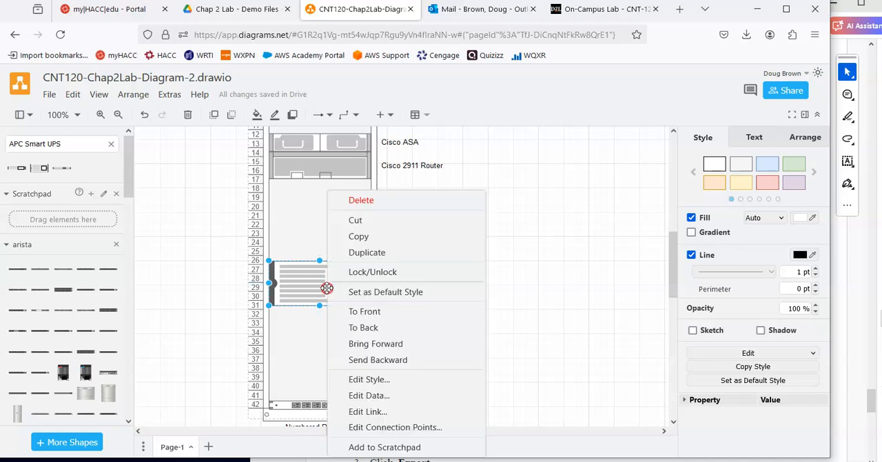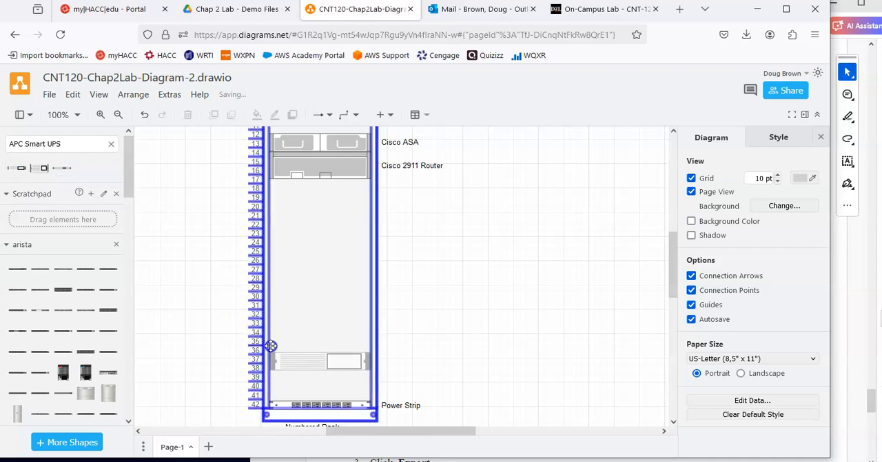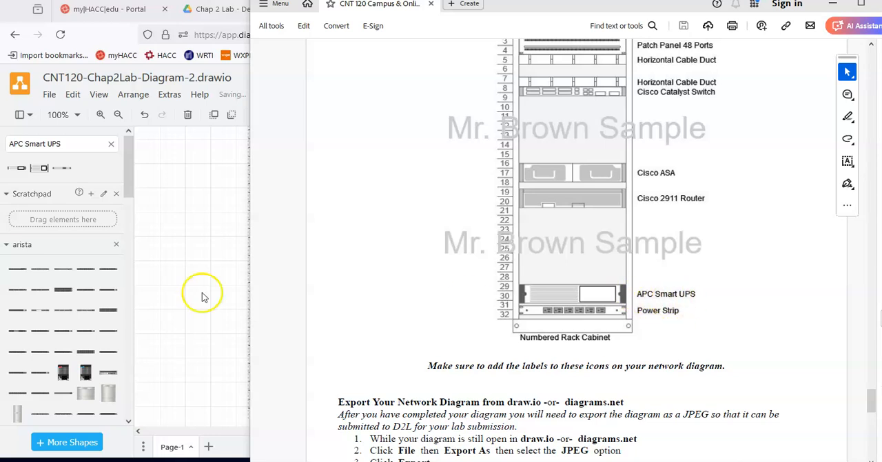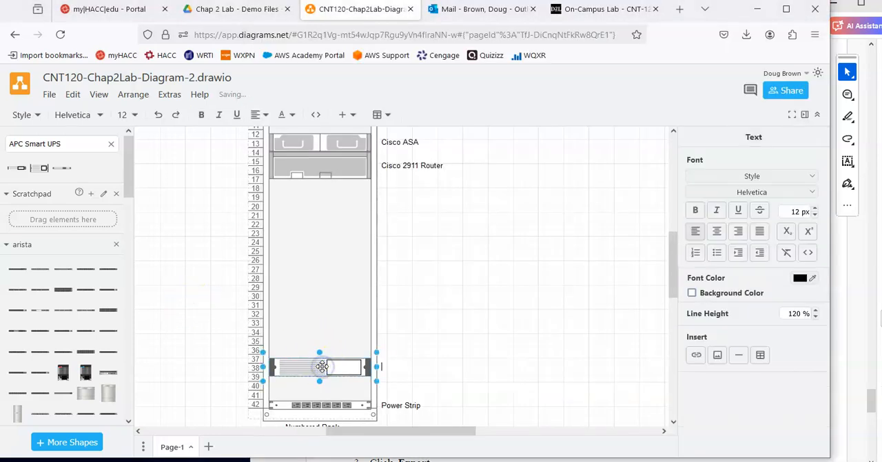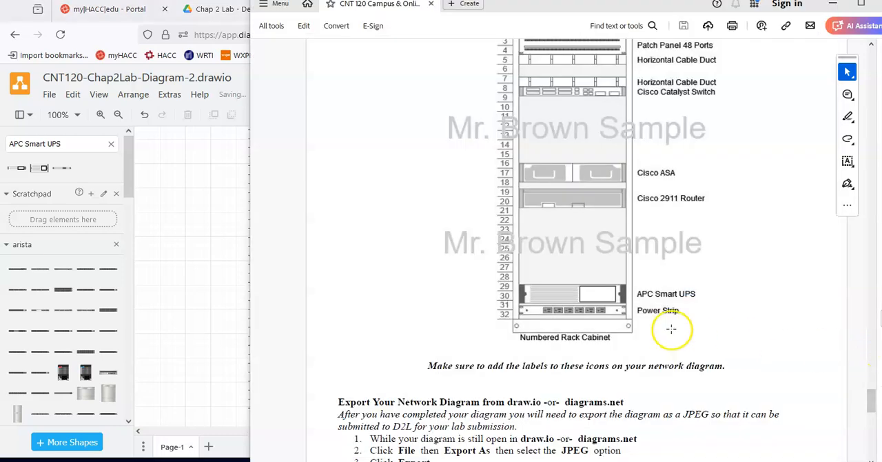So I'm going to right click and try to delete that guy. We'll pick the smaller one over here to make it a little bit closer. It looks a little bit better. We'll put that in there. APC Smart UPS. There we go. And I'll slide that down towards the bottom. There we go. And I believe we have all of our pieces.